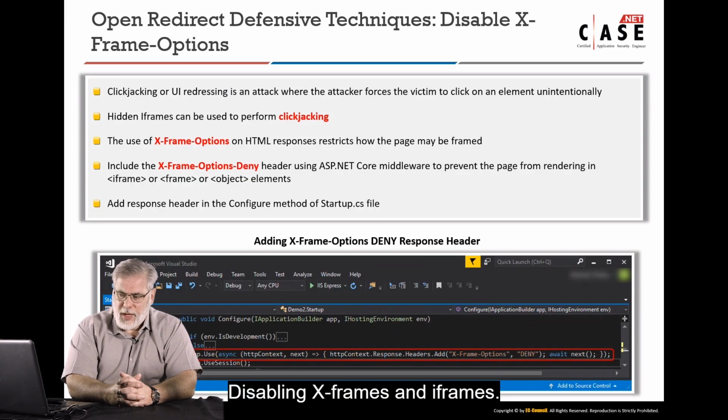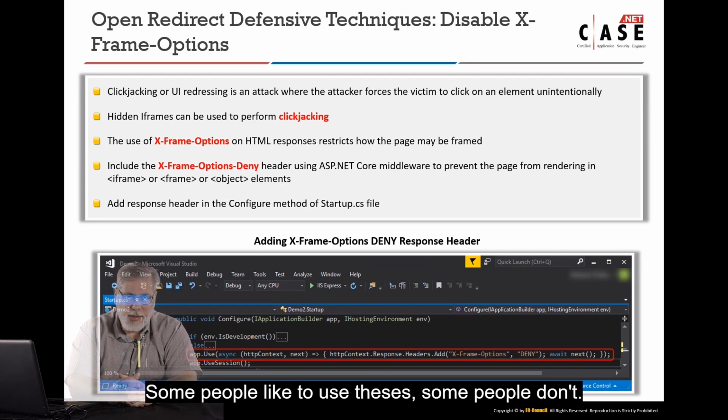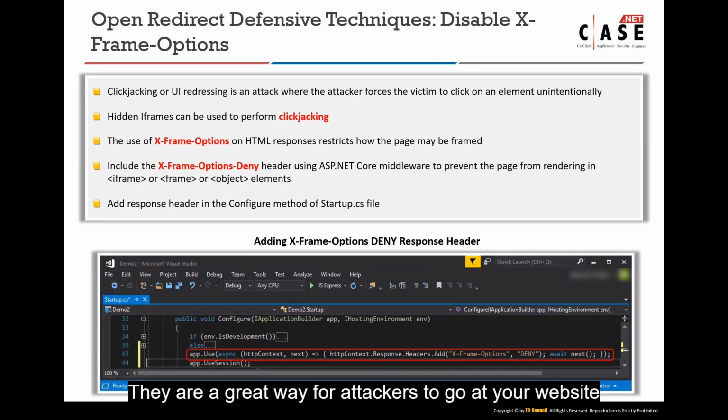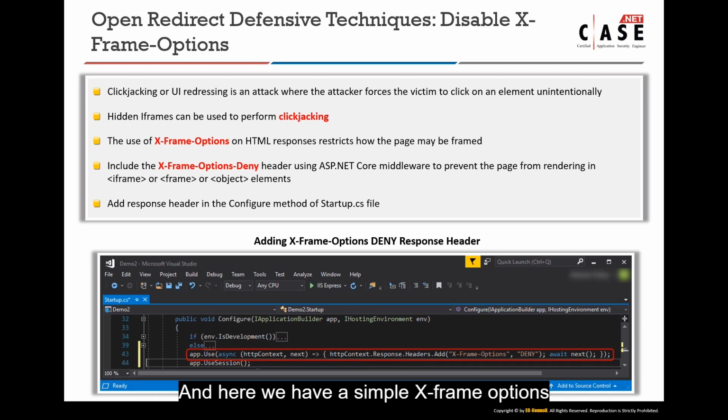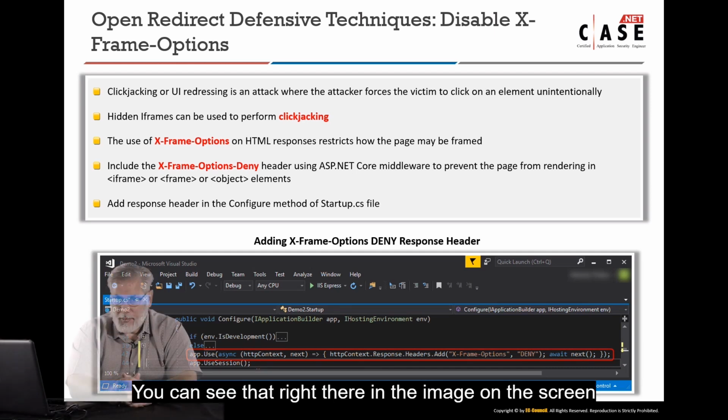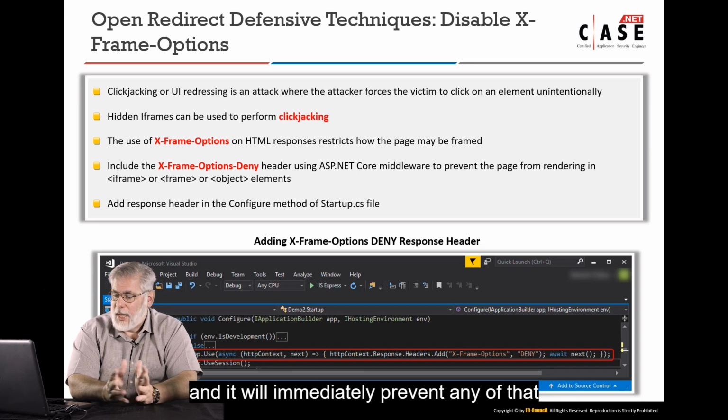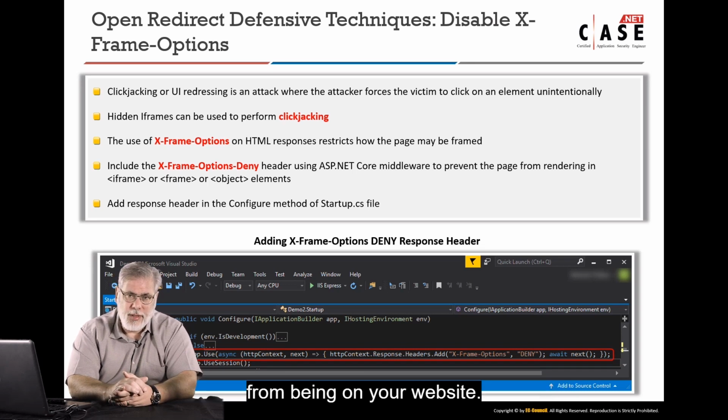Disabling X-frames and I-frames. Some people like to use these, some people don't. They are a great way for attackers to go at your website, so if you don't need them, you want to disable them. And here we have a simple X-frame options deny response header. You can see that right there in the image on the screen, and it will immediately prevent any of that from being on your website. Simple as one line of code.